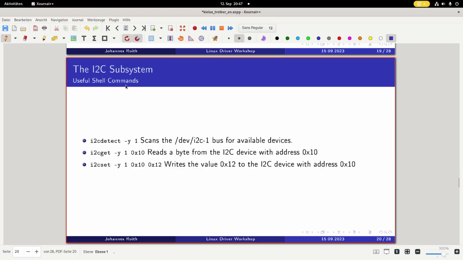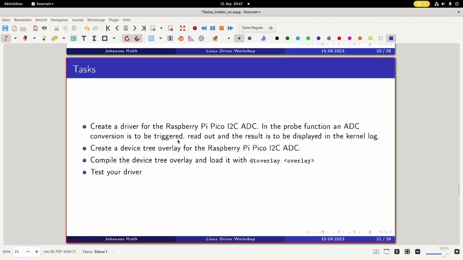Some useful shell commands for using I2C: if you want to scan the bus, you can use i2cdetect -y 1. If you want to read a byte, you can type i2cget -y 1 and the address from which you want to read. And if you want to write something, you can use i2cset and add the value you want to write.